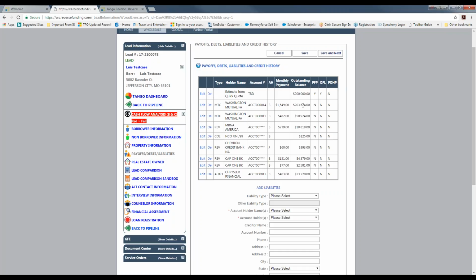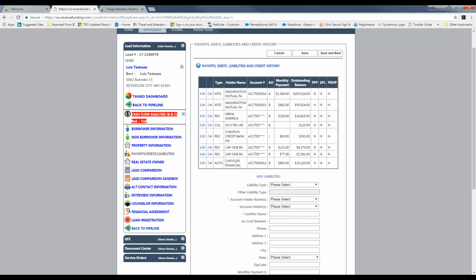But this is the one that is on the property, this Washington Mutual mortgage for $203,000. So this is the one that we're doing it on. So we don't want to keep this in here because we don't want to double dip it. So to get rid of this that you put in quick quote, all you need to do is hit delete. Hit OK. And let's save it because I want to show you one other thing here.